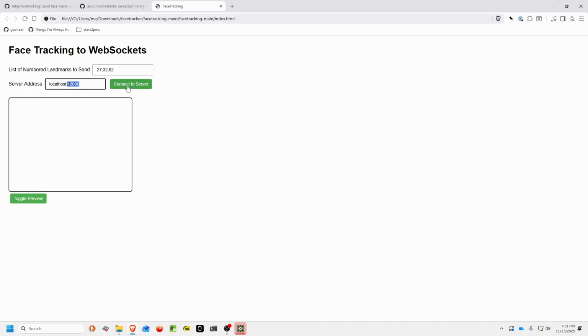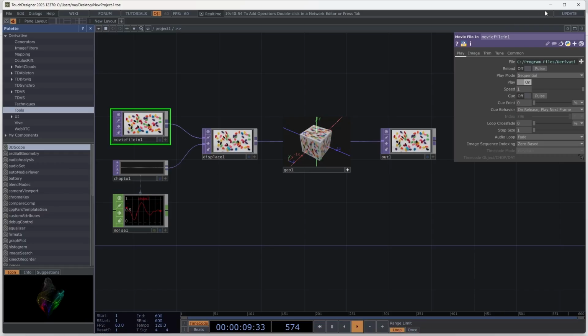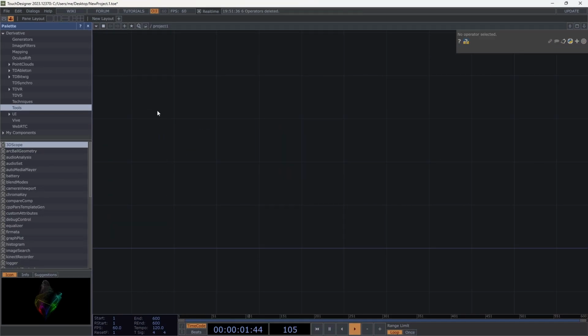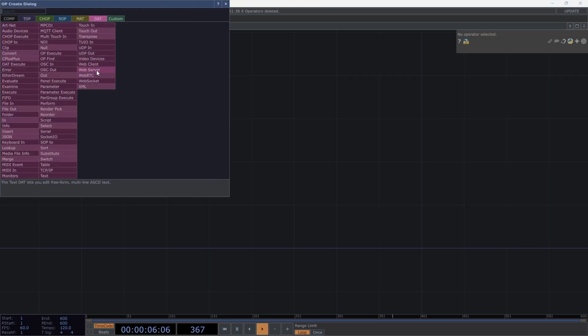I could hit connect to server right now, but there is no server. So let's start a server in TouchDesigner. So I'm just going to start with a blank network. And I'm going to add a web server DAT.